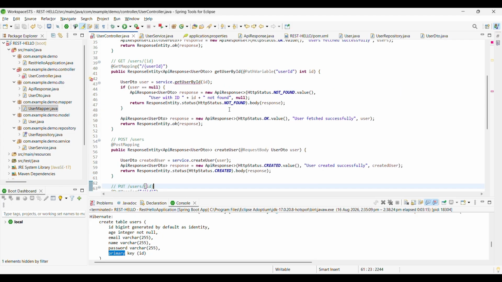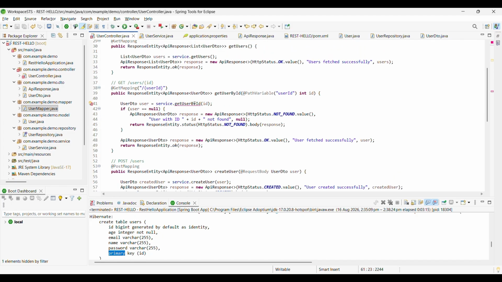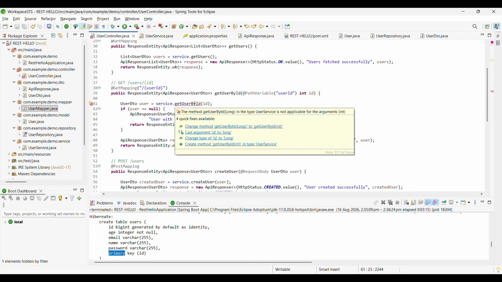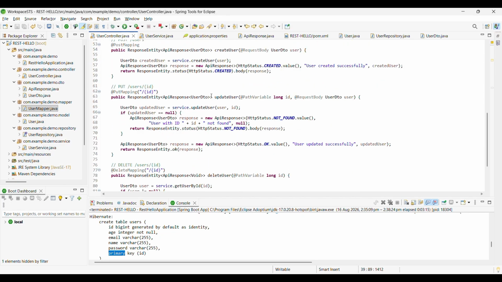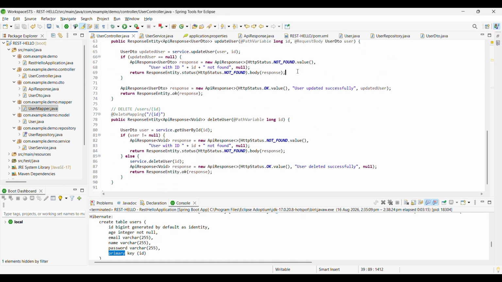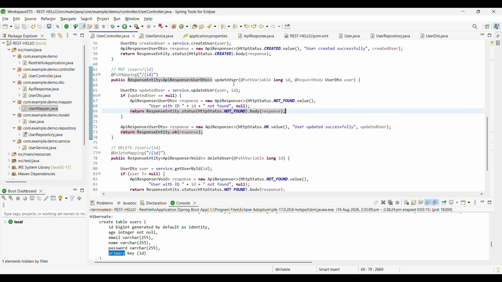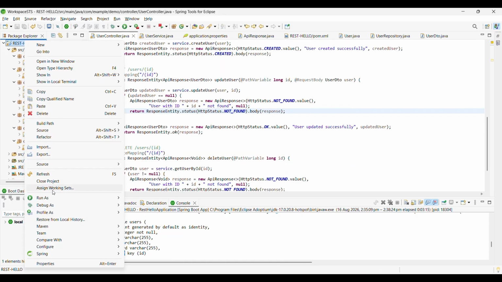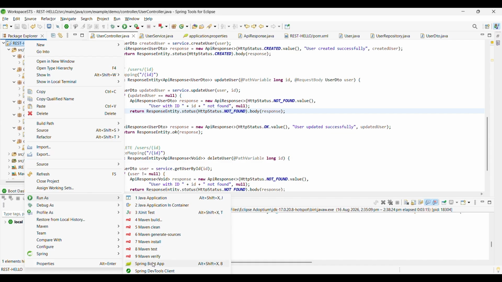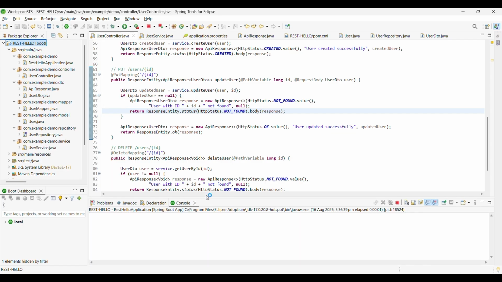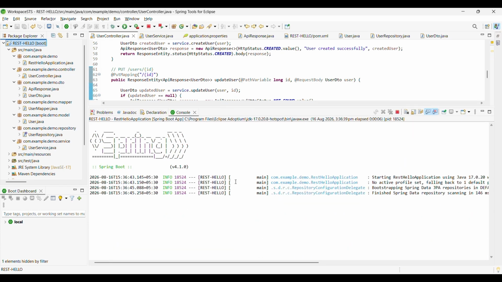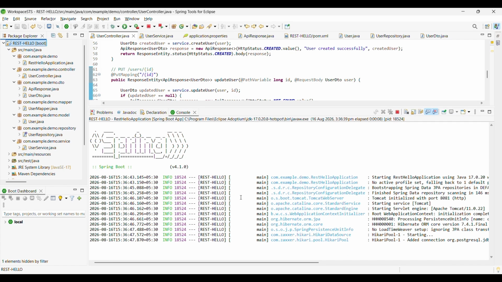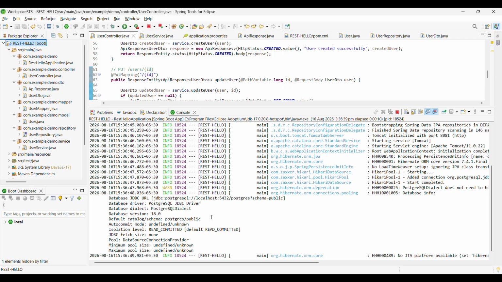So the error which we have as user I get by ID, so we need to pass this as long. So let me update it as long, and the put is also okay. Okay, so now let's start this application and test it. So run as a Spring Boot application, and internally in the console, you can see all the queries that are running, select query, insert query, whatever it is doing, we can see in the console.